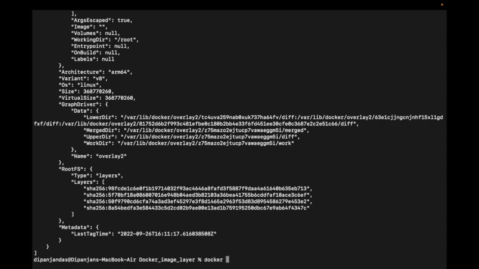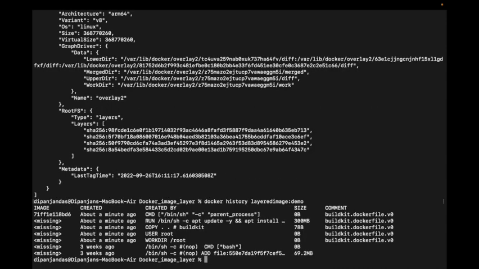Let's do the history command. Okay. So here we can see instead of all 3 run commands which were creating 3 different layers, now we merged all 3 run commands into a single one. So it is creating a single layer. That's why we are able to reduce 2 layers.